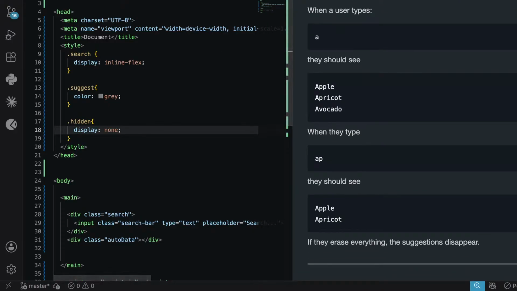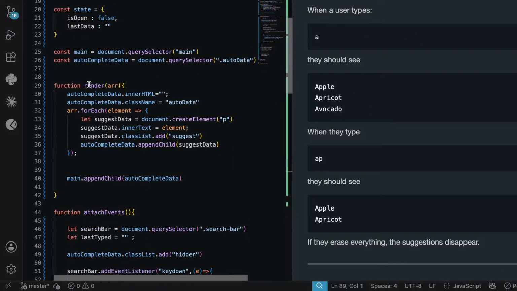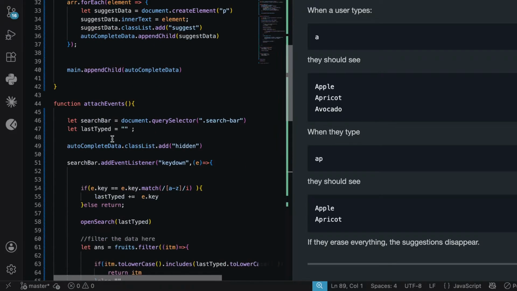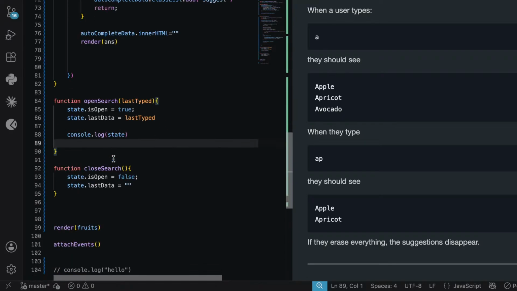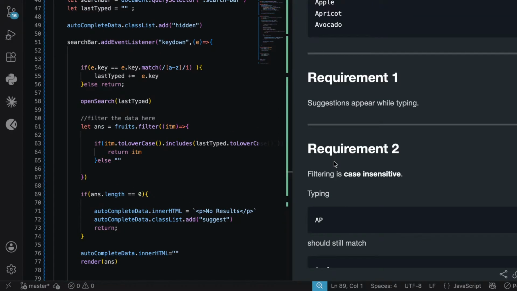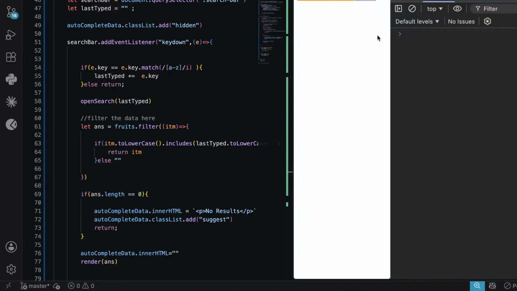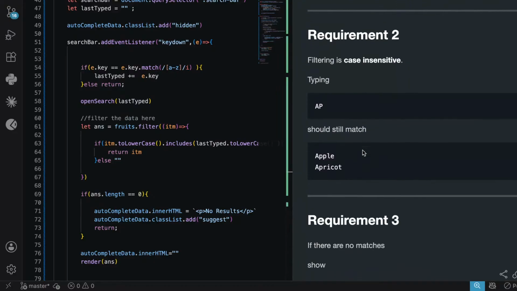We have arrays of fruits. We have used the functions, return the function, render, and attach events. We have completed that, and we have also completed certain requirements. So what were the requirements? Let's check it out. The first requirement was suggestions appear while typing. When you type something, let's say B, it renders, and that's the first requirement that we have completed.